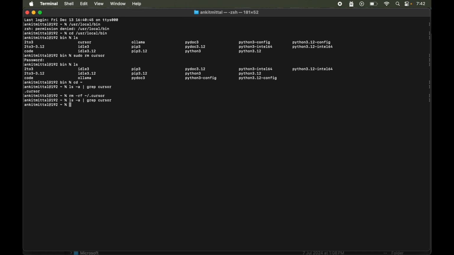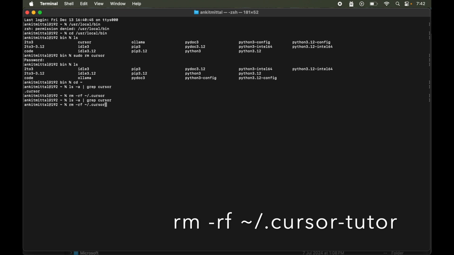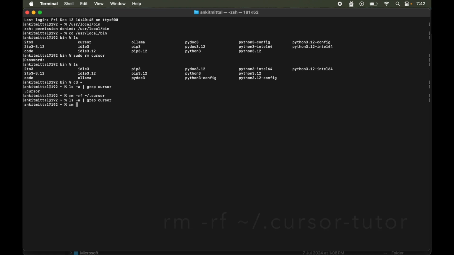Now in case you have cursor-tutor folder similar to cursor in this home directory itself, then you need to delete that as well. Since for me it is not present, so I cannot show you that, but the command for that would be similar like rm -rf then tilde/.cursor-tutor. Okay, so let's move forward.